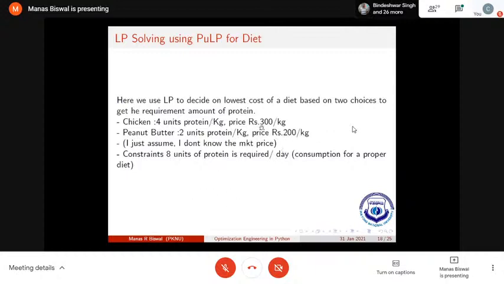So what is our decision? We want to get the protein actually. How much, at low cost, we want to get the optimum level of protein. The minimum amount is 8 units. A person goes and wants to get 8 units of protein. He has a choice of these two, chicken and peanut butter.